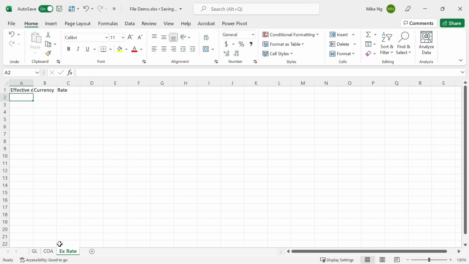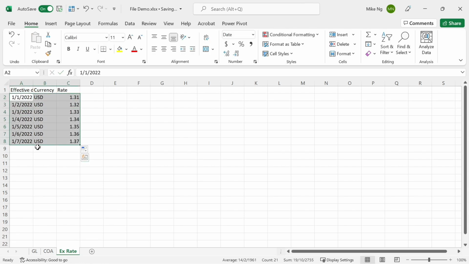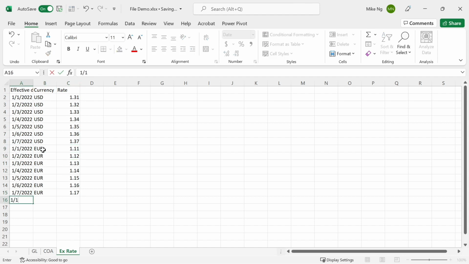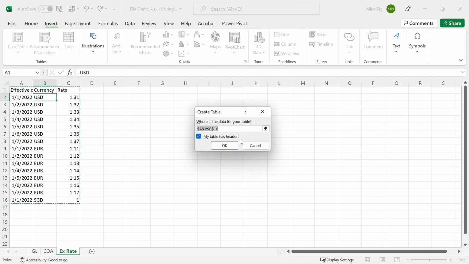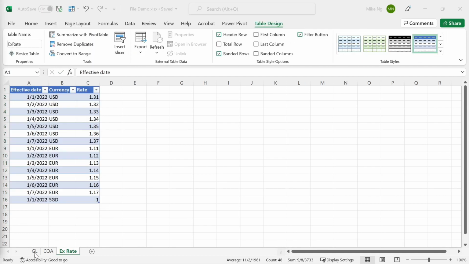What makes a better spreadsheet? Consistency, consistency, and consistency. So, rates here should be all in the same code direction. Let me enter a few rates. The functional currency for this company is Sing dollar. Remember to enter SGD as well with the rate of 1. Convert it to a table and rename it X rate.